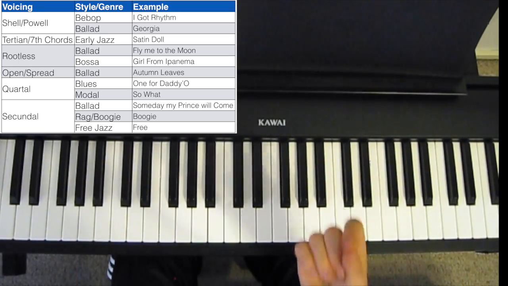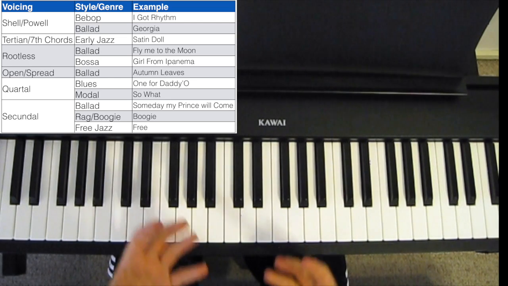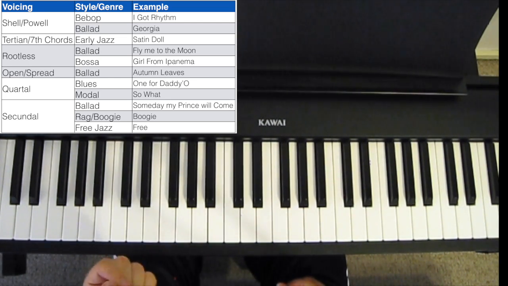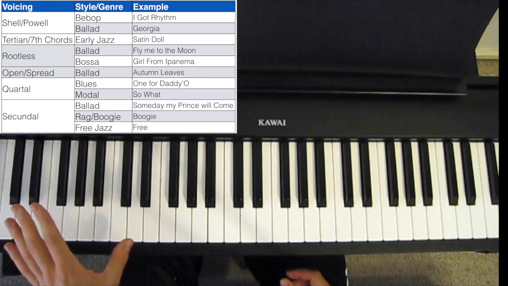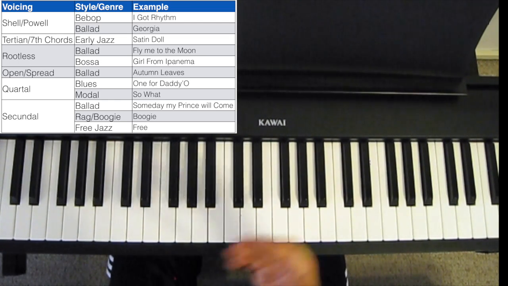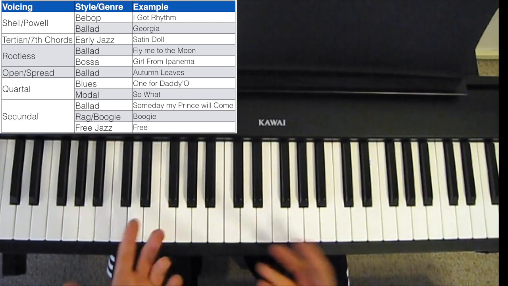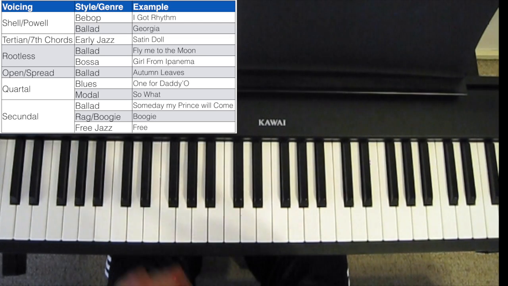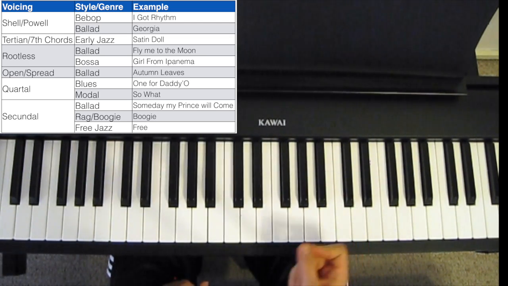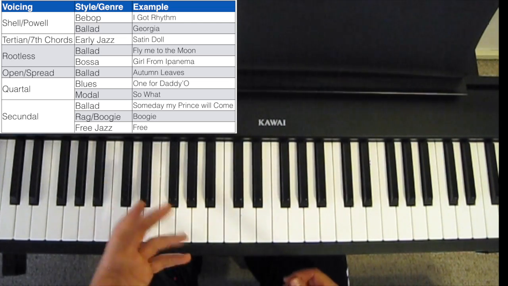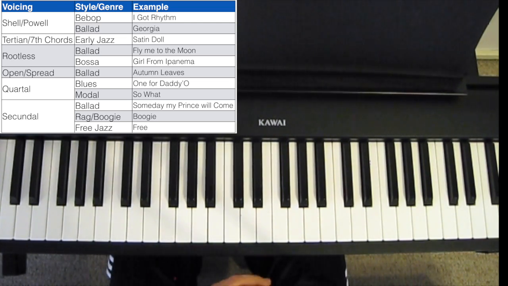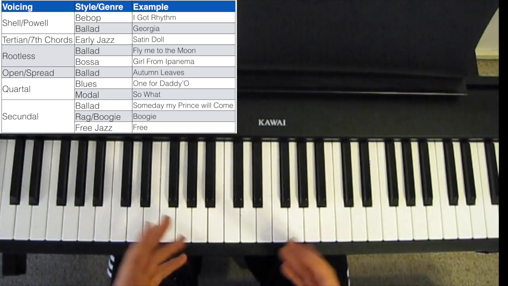Now, if you don't know what each of these voicings are, I have a separate video on each of them, which you can go and watch. And as I said in the beginning, all voicings can be used in all genres, but for whatever reason, these particular voicings tend to get used more in these particular genres that I listed. But by all means, don't limit yourself to just these genres. Experiment and feel free to use all of them wherever you choose.